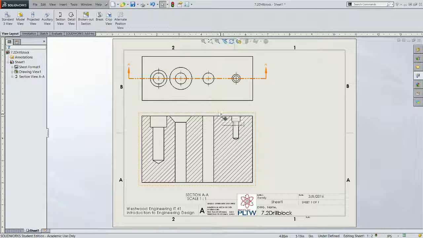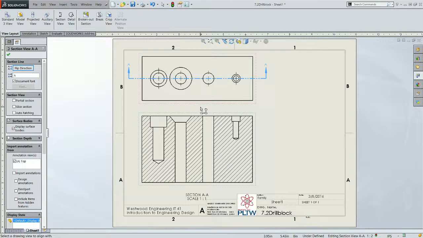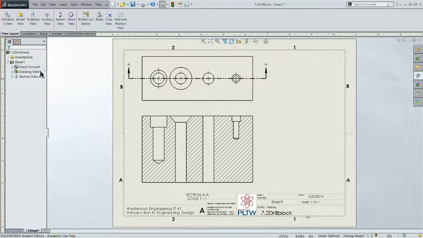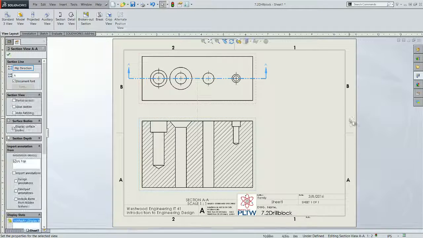I want to actually align it vertically. Align vertical by origin, click on the other drawing, and now it's aligned. And I can't move it again. So we'll leave it that way for now.